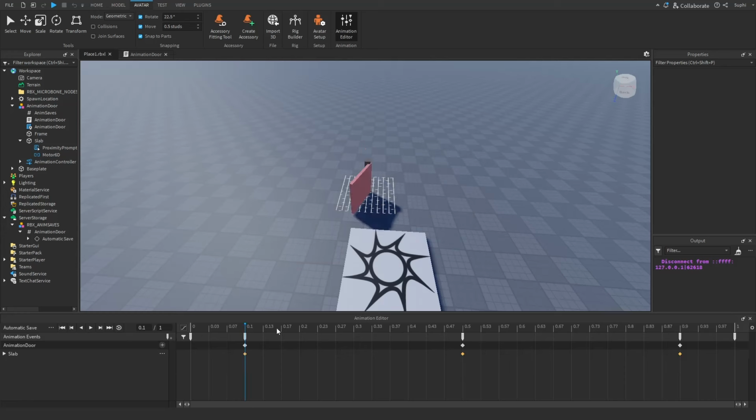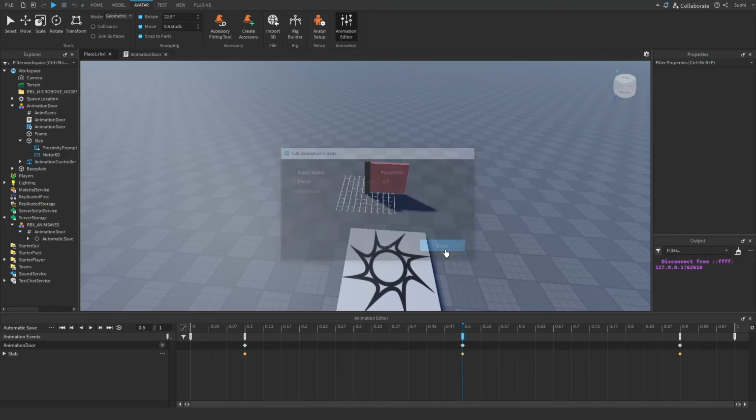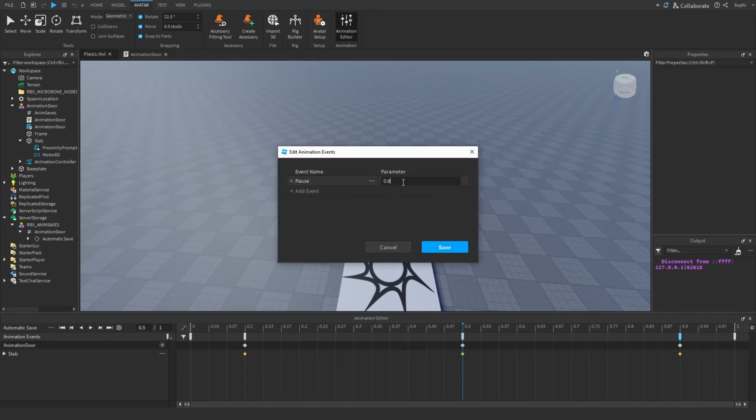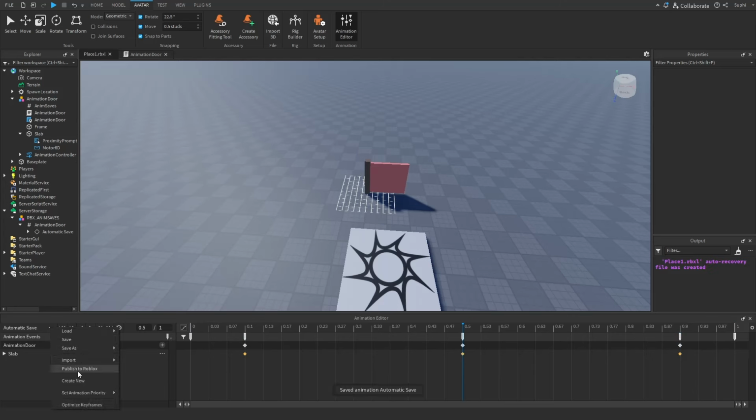And then what I'm going to do is update these markers, pause events. So this needs to be 0.1. This needs to be 0.5. And this needs to be 0.9. So now we're going to be using this part from 0.1 up to 0.9, and this part at the end and this end are going to be buffers to stop the animation from stopping. Okay, so let's now save our changes and publish the changes.